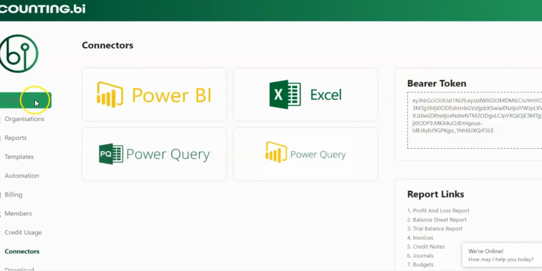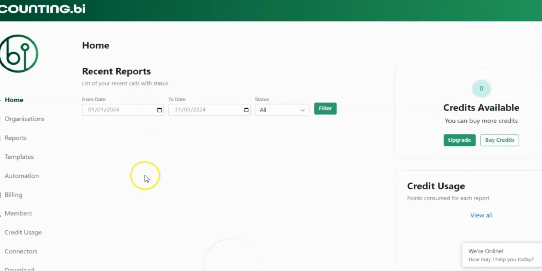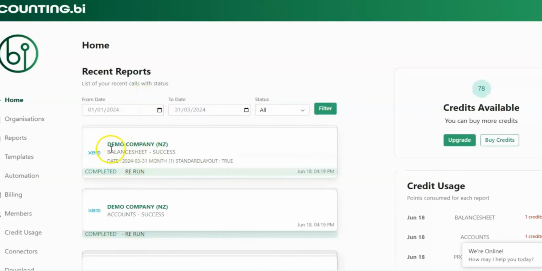Then to confirm the status of your API report, go to the home tab. Then you're going to see that the balance sheet report is a success.